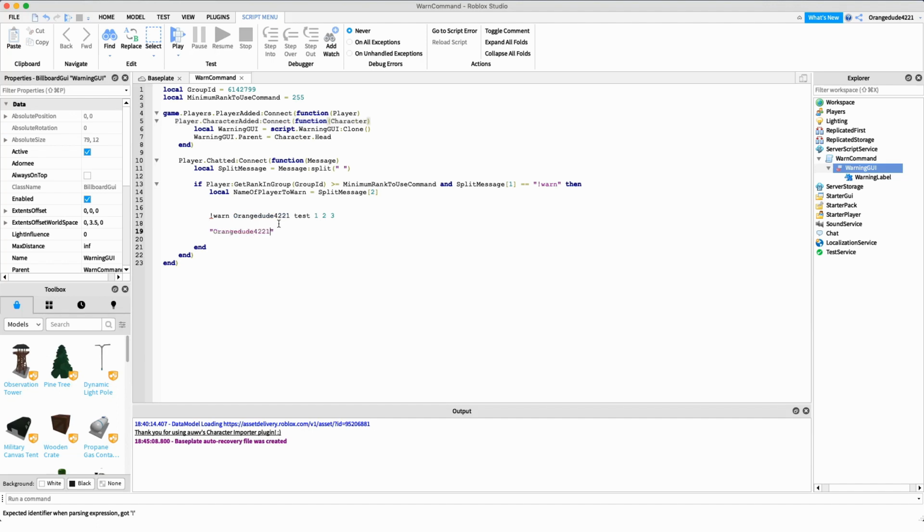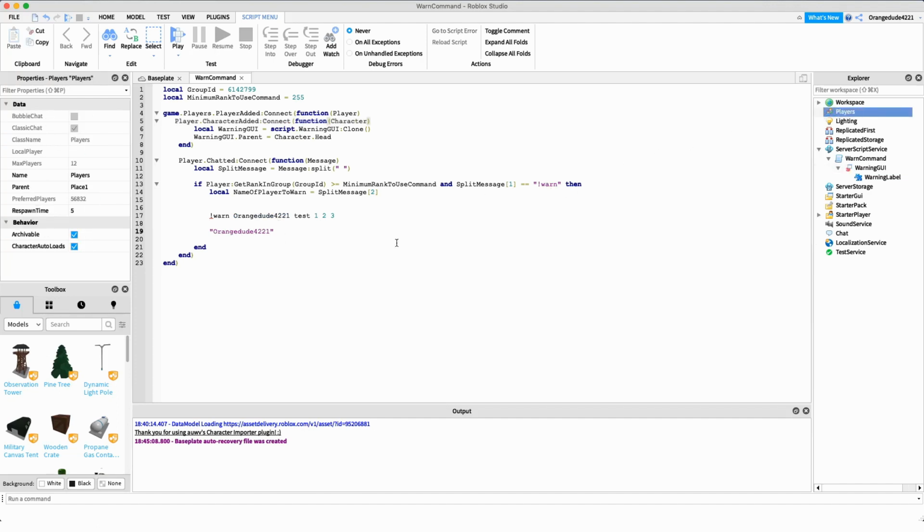What we need to do is get that actual player object. We need to figure out what is the player object, what is the player that's underneath players for this name right here. And the way we do that is just by saying local player to warn, so we're going to get their actual player, equals game.players, and we're going to find this player underneath the game.players. So game.players called find first child, we're going to find name of player to warn under players. So if my name is orangedude4221, this player to warn variable right here would be equal to game.players.orangedude4221. And I do that for any player, so this is just super easy for us to get exactly who the player is that we want to warn from their name.